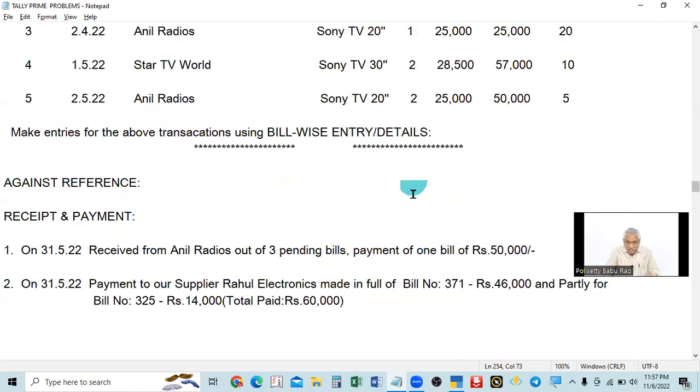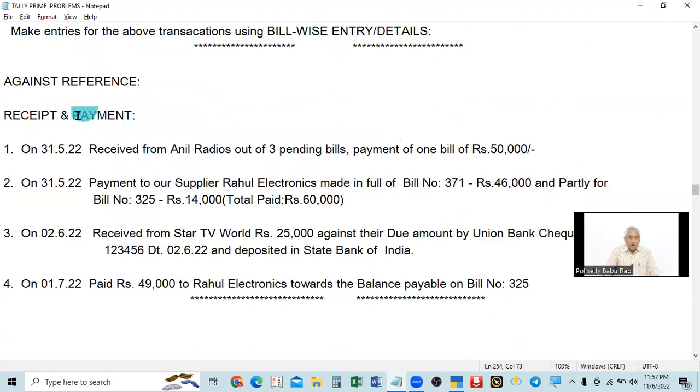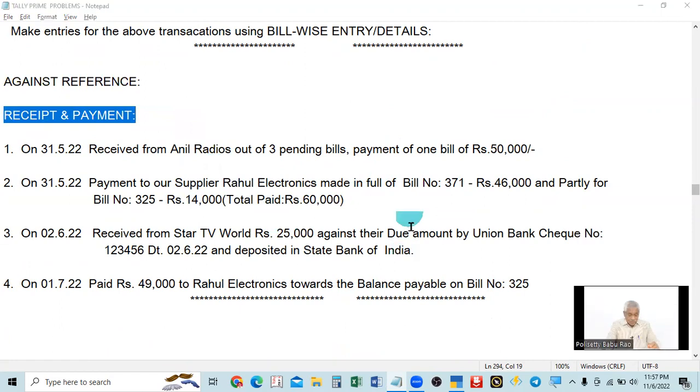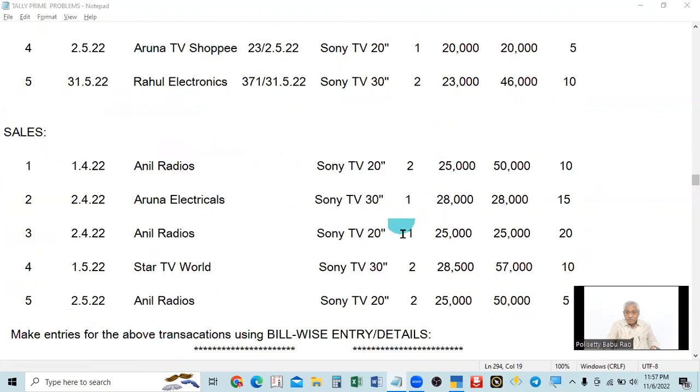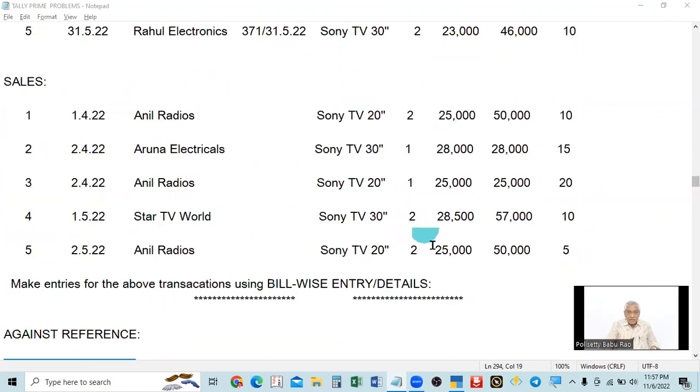So now I'll show you with examples. Now we will go to against reference, how we will do it in the receipts and payments vouchers. All these entries are made. Now we will take the examples here. 1 minute, Anil Traders.